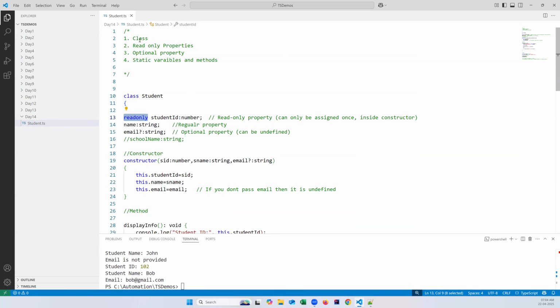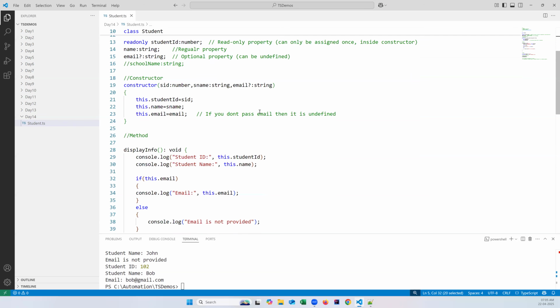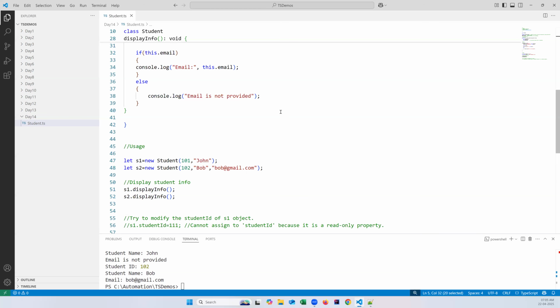These properties are applicable only for the variables or properties. That's the reason I'm specifically saying read-only property. I'm not saying read-only class. This is a read-only property, optional property. I'm specifically saying property, which means these are applicable only for properties. And there is another keyword called static, which is applicable for properties and also methods. I'll discuss that. So this is all about read-only property.